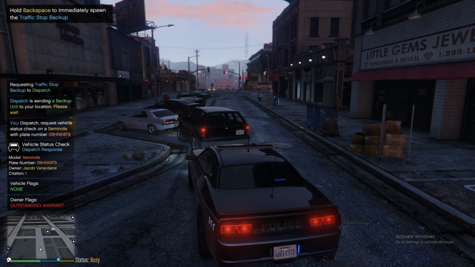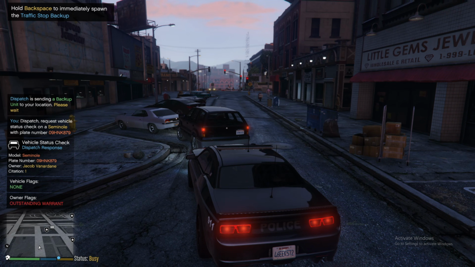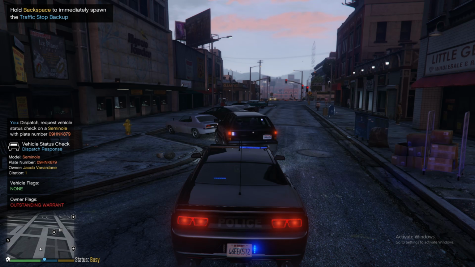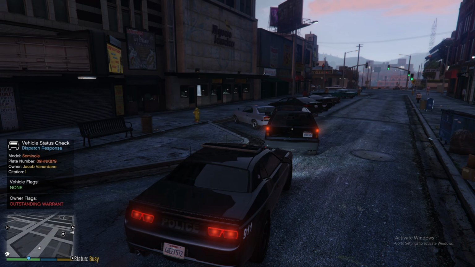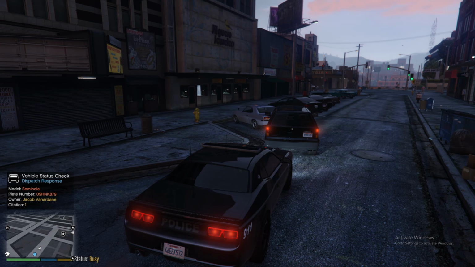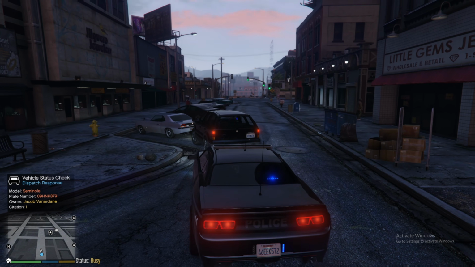Target vehicle license plate 09ers Henry Nora King 879ers. A warrant issued. Approach with caution. They got one citation. They got an outstanding warrant. His name is Jacob Vanderdan.